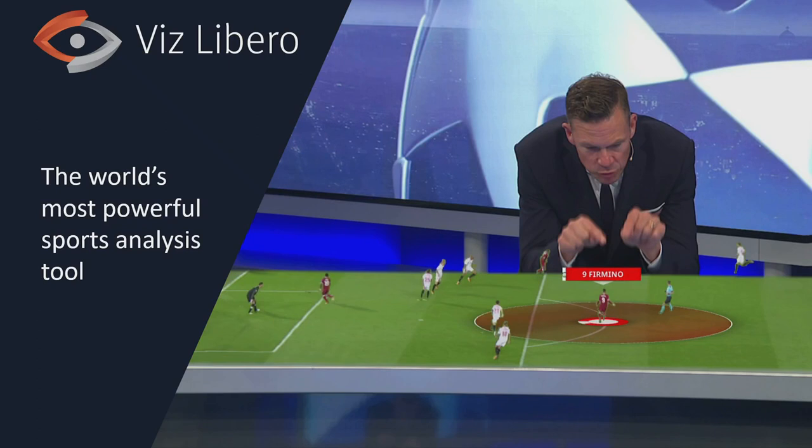Okay, so basically you've got an idea of what we do in Vizrt Esports. And now I would like to go a little bit more into detail about the two software products that we have, and we start with VisLibero. So remember, VisLibero is the software that you would use to do video analysis, event analysis, or essentially what you see here in the picture.